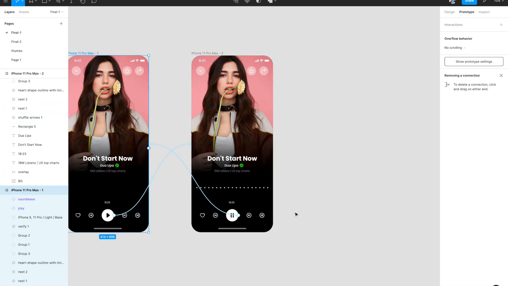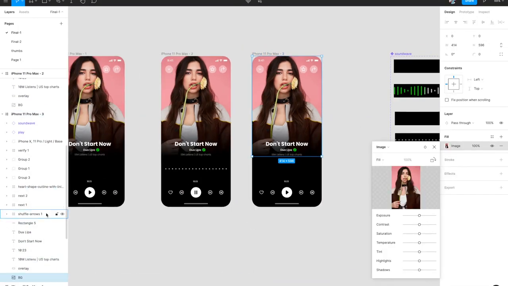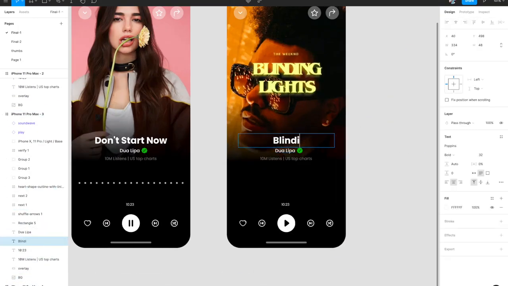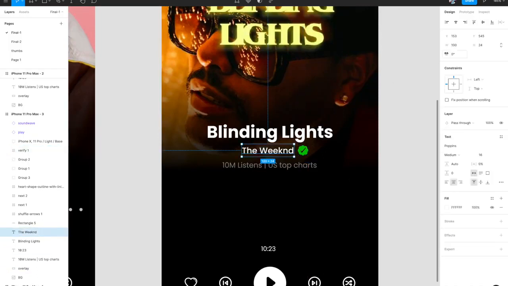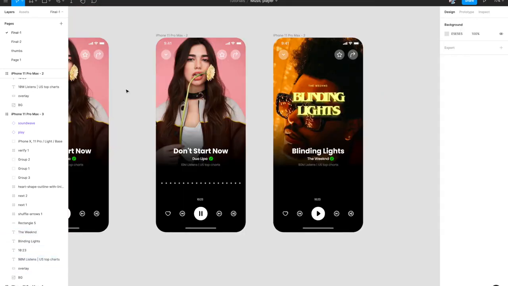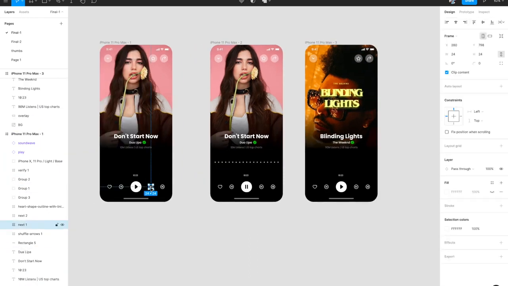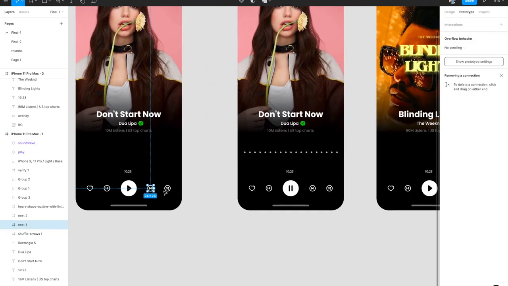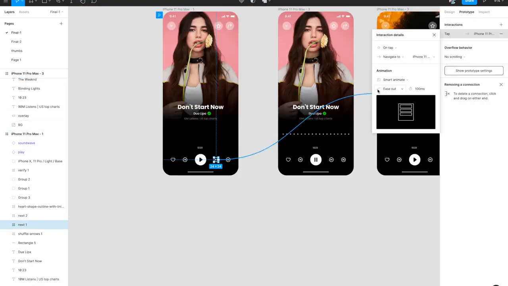So let me just quickly do that. I'm not going to explain it because the procedure is the same, but let me just quickly do that and show you how it will look. So guys, I've really quickly set up this third artboard where I've just changed the name of the song, the artist and the image. And what we can do is I can just come here, select the next tab and link it to the last one actually.